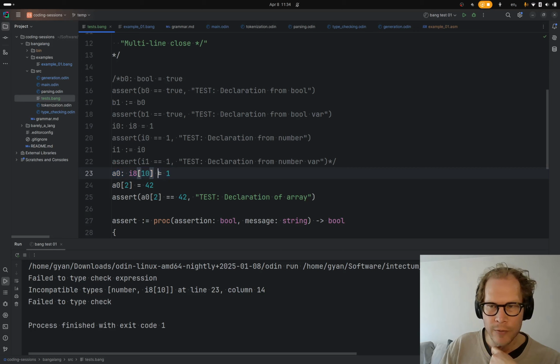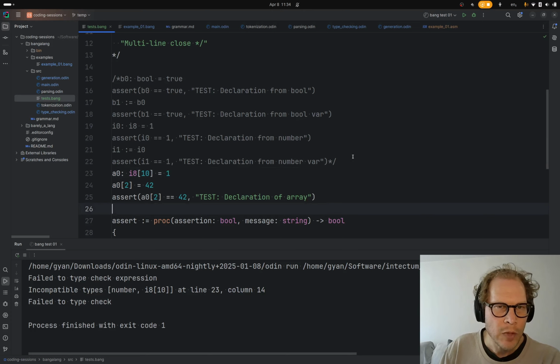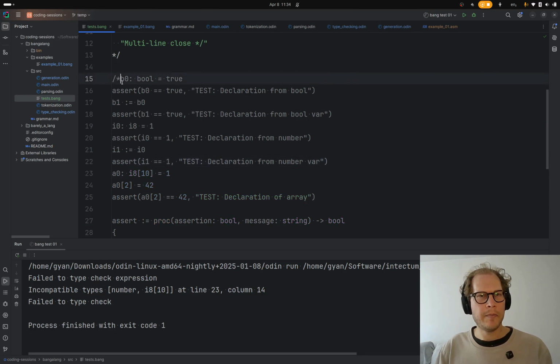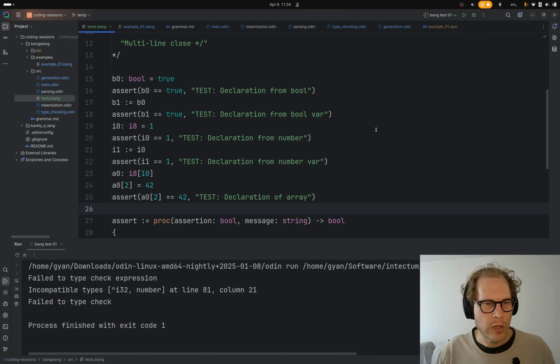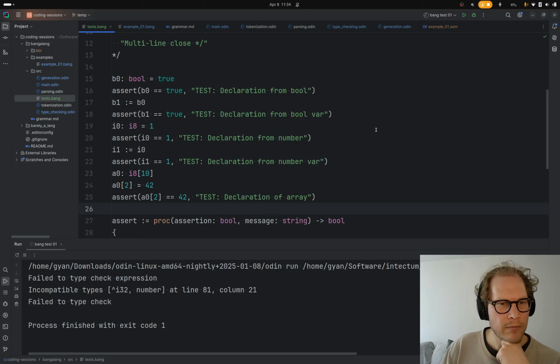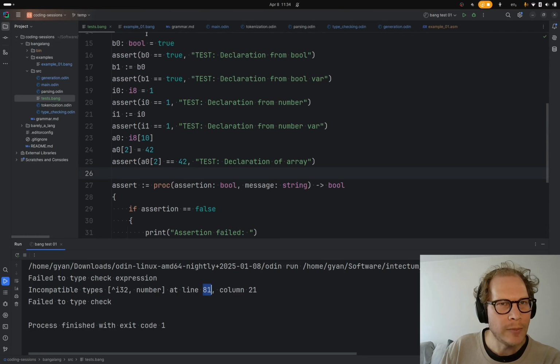Line 23, column 14. Interesting that it's giving that as the location. But close enough for now. Maybe one day we can improve it. So now I need to take this off. Okay. Now that I've fixed the type, made the type checking better, it's exposed more issues. Oh, line 81? That must be in here.